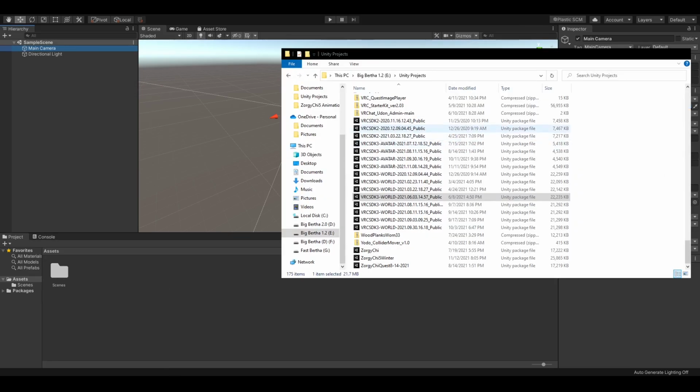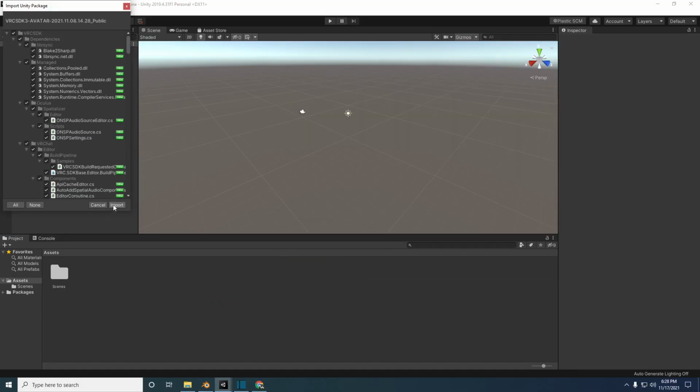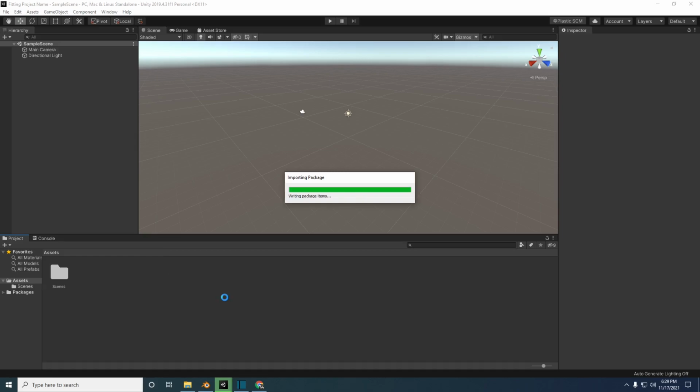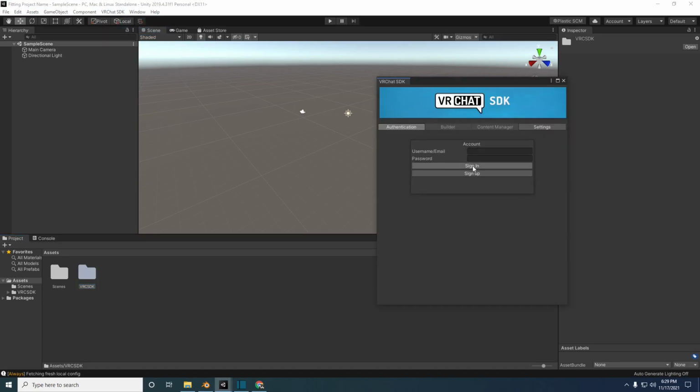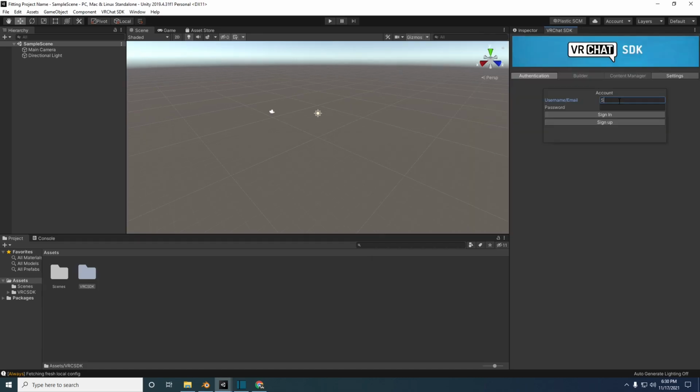Find where you saved your VRChat SDK file and drag it into the project window. Click Import to add the SDK to your project. When that is done, there'll be a VRChat SDK button in the top ribbon. Click the button and select Show Control Panel. Click and drag the VRChat SDK tab to the Inspector tab. Now you can click between the Inspector and the SDK. Log into your VRChat account through the SDK. This will be the same username and password you use to log into VRChat.